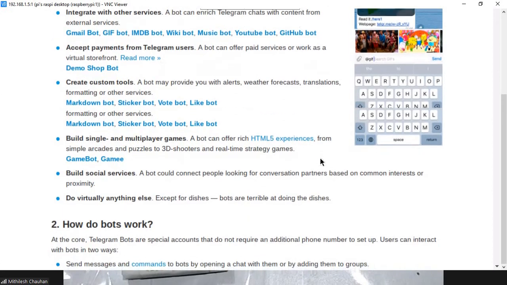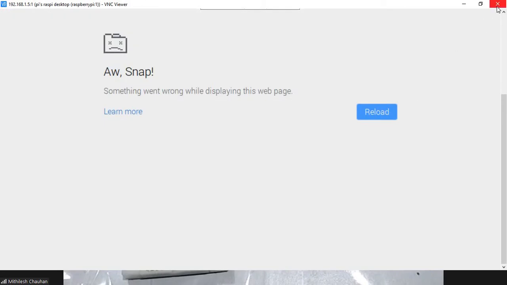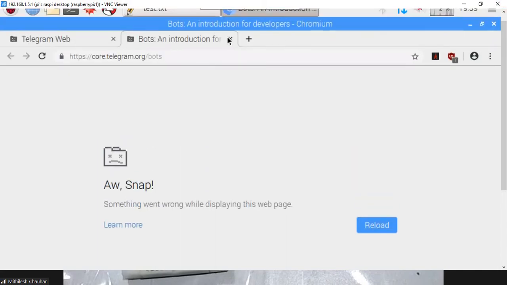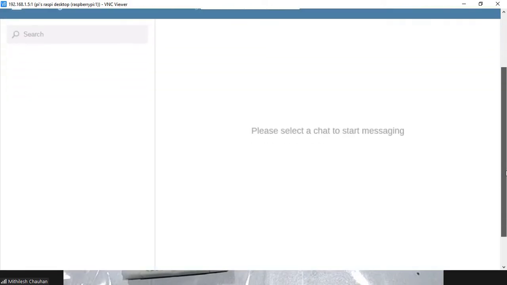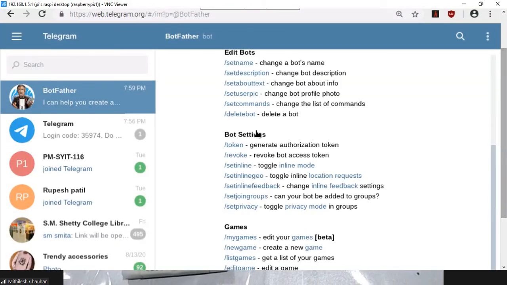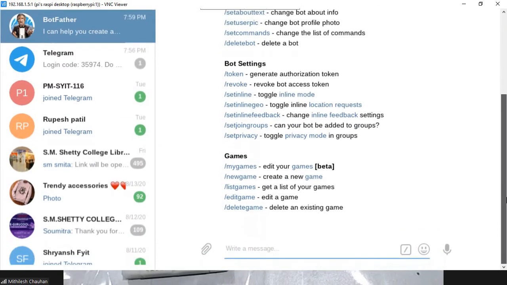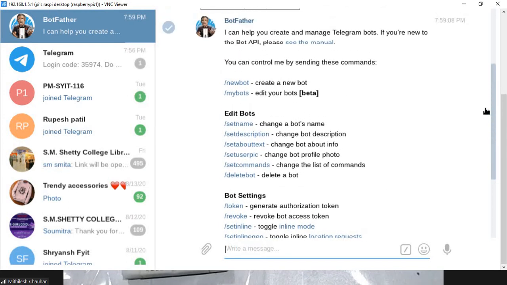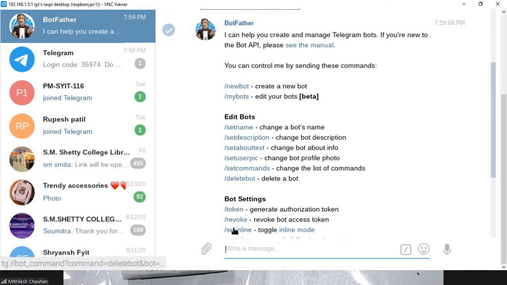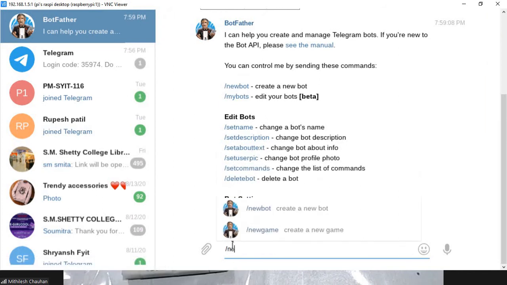To create a new bot, you can go through this page and read the documentation. Yes, so again we are back to Botfather. It has displayed some commands. I need to create a new bot. The command for a new bot is /newbot. So I have to type slash newbot and press enter.